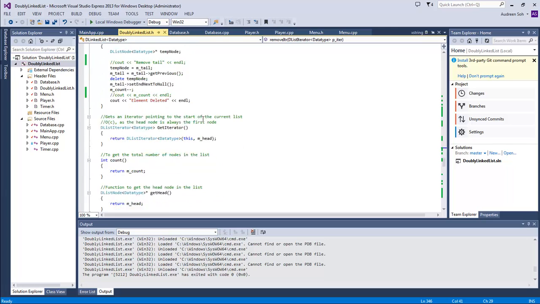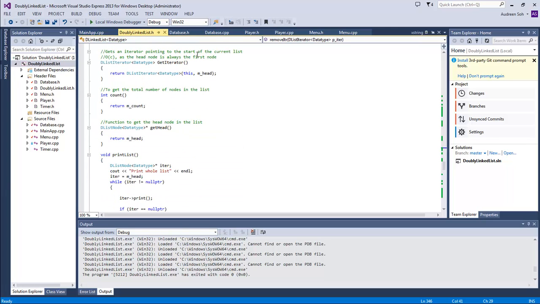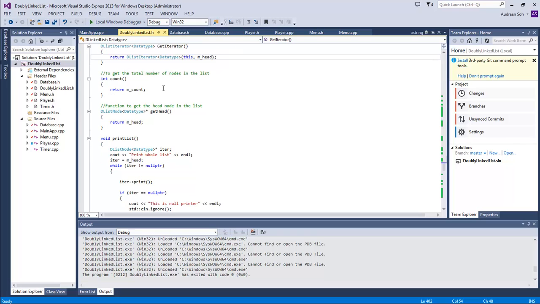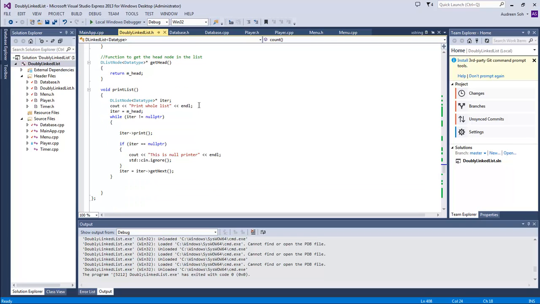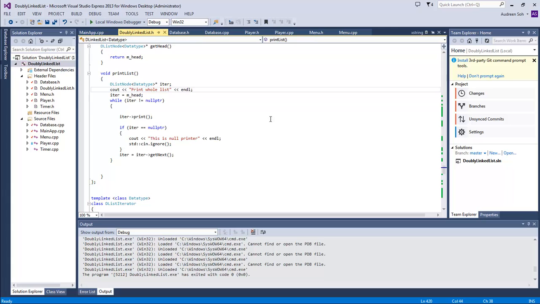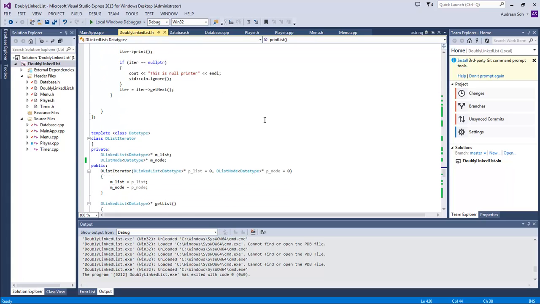Okay, and these are the preview functions. I have my get iterator, which returns the pointer to the iterator starting from m head, and count, which returns an integer, the size of the list. And fill list is something that I didn't use inside, but I was using it while I was trying and fixing the stuff.